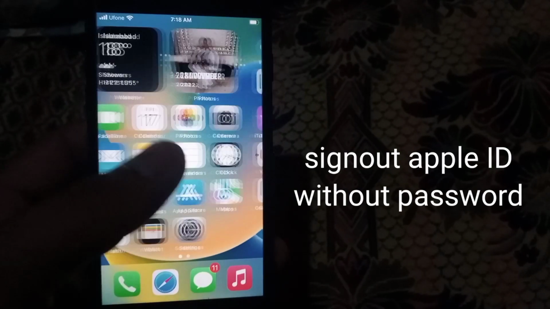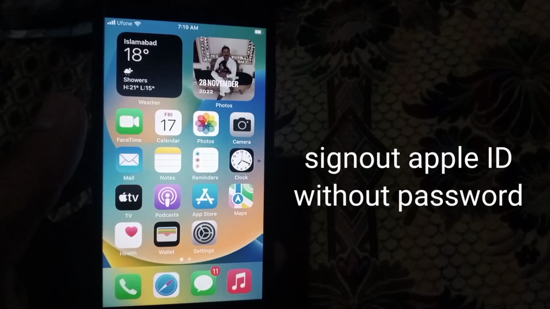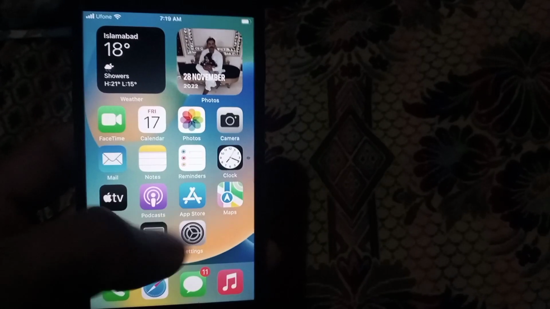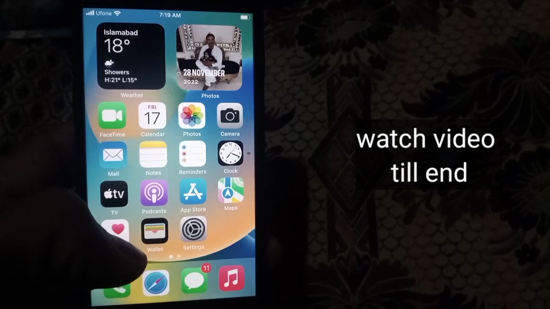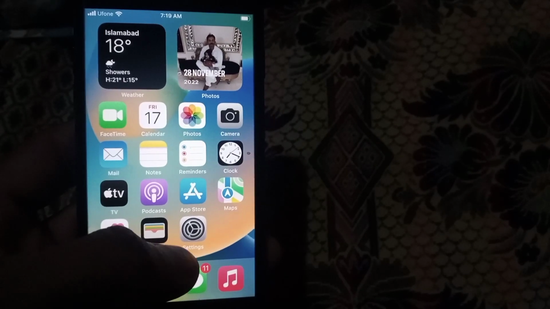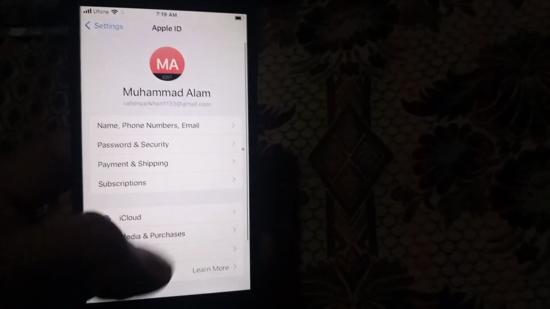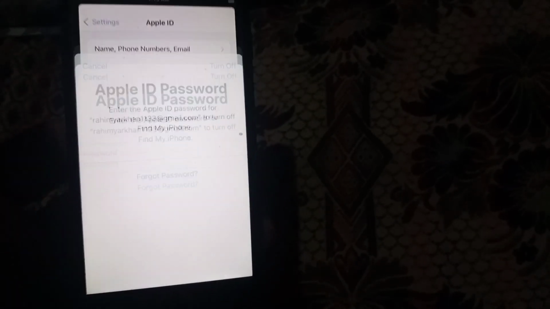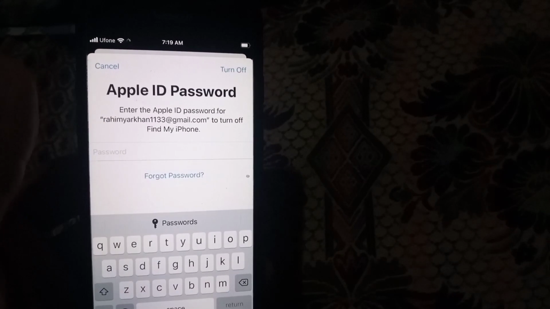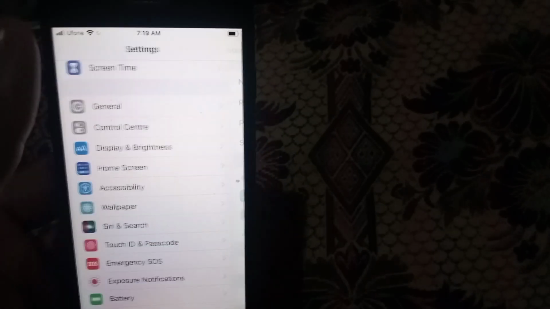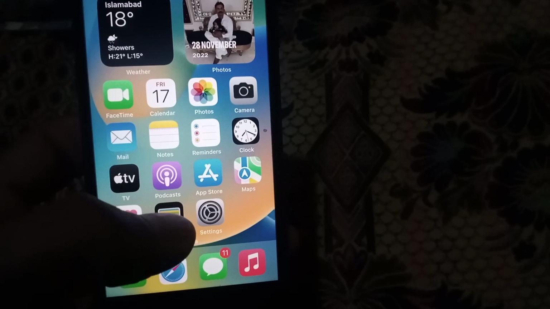In this video I will discuss how to sign out your Apple ID without a password on iPhone and iOS devices. If you forgot your Apple ID password, keep watching this video until the end. First of all, open the Settings application on your iPhone. Here guys, tap on Apple ID, scroll down, and try to sign out of your Apple ID. You can see it is asking for your Apple ID password to sign out of your Apple ID on your iPhone. Simply tap on cancel. Here guys, how to sign out your Apple ID without a password.